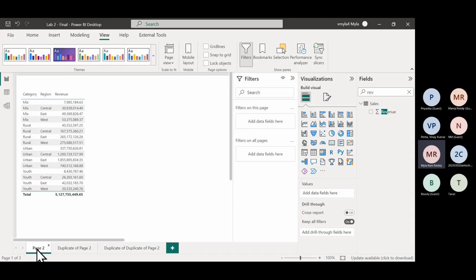This is page two, which is one copy, then a duplication of page two, then another duplicate of page two. In total, how many pages are there? Three.